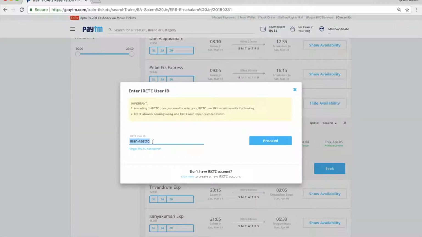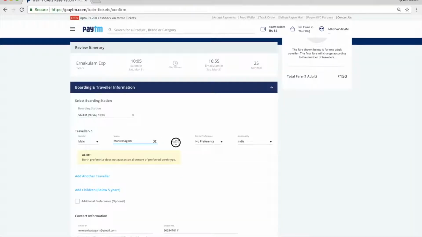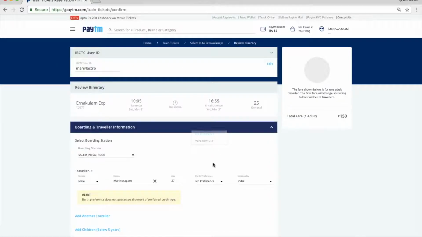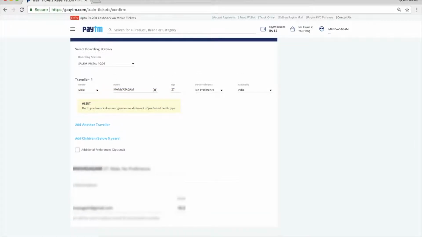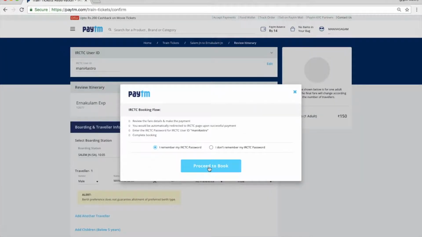Now you want to enter your IRCTC user ID and click proceed. In this page you need to enter your traveler information, just your name, age and berth preference, and then click submit at the bottom. If you remember your IRCTC password, just click proceed to book.